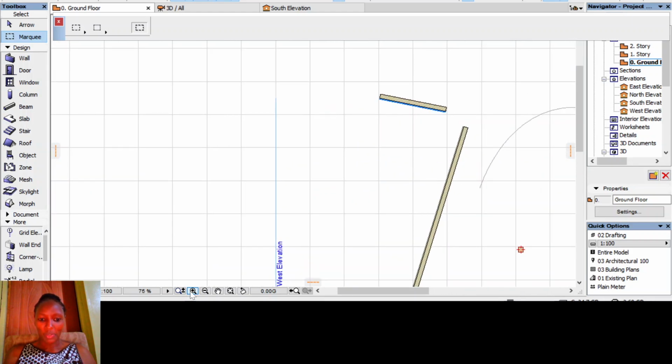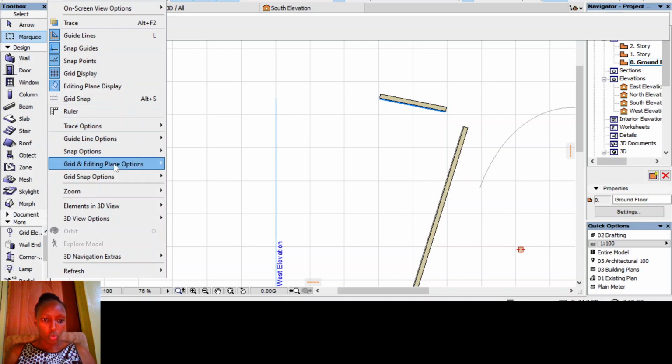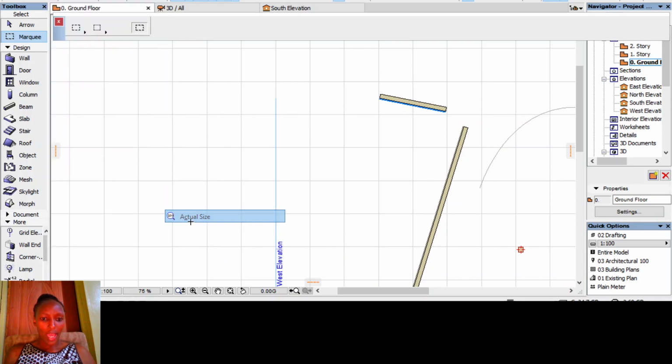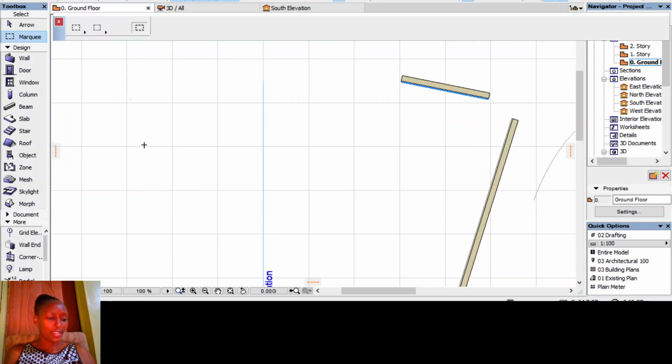But it may not be able to give you the most actual size. So the easiest way to get a very accurate one, you'll just go to View, you go to Zoom, then you go to Actual Size. All right, so that if you want it to have the actual size using the scale that you've given. So we are almost done with the screen.